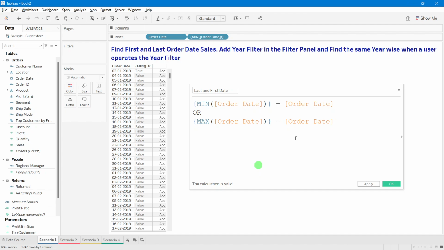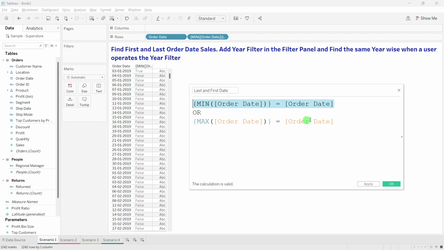So in this way we are finding out the first and last date by using order date. There are multiple ways by which you can find this out, but this is the easiest way, by using a fixed LOD. And your interviewer is also expecting you to use a fixed LOD because he wants to test how good you are in fixed LODs and other types of LOD functions. So try to make use of fixed LOD. If he's asking just the minimum date, then you can use this function. If he's asking only the maximum date or last date, you can use this function. If he's asking for both first and last date, you can use both functions combined with an OR operator.